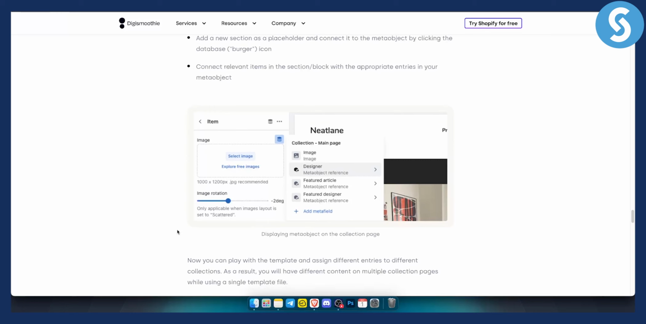This is just an introductory video on how to use meta objects in Shopify. It's very much a feature that not a lot of people use, but still it's a great feature if you want to go all in for your Shopify e-commerce store.